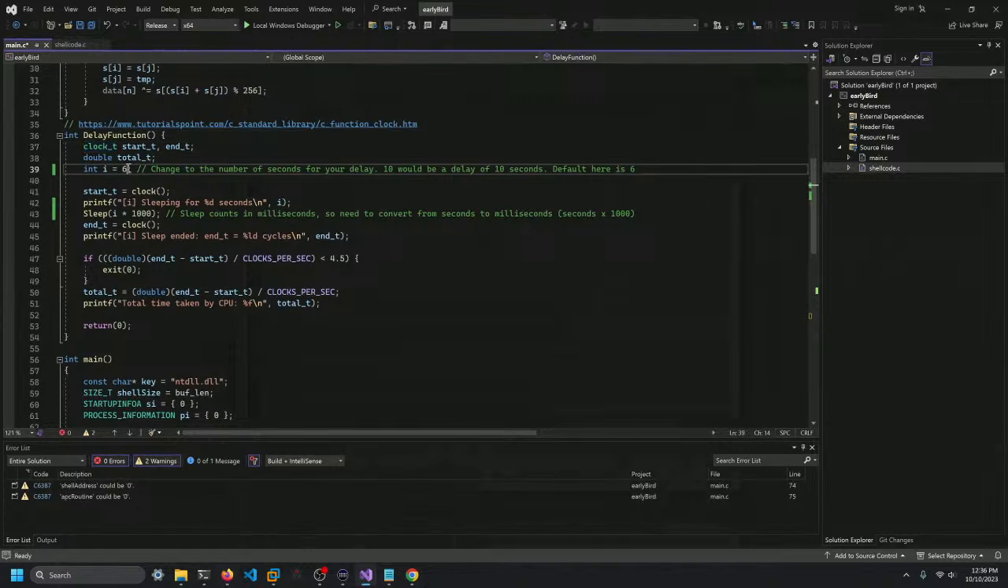This is the same. This is the same. I made the integer i here 6. You can change it to the number of seconds that you want for your delay. 10 would be a delay of 10 seconds, but I put 6 here. And then we're starting a clock, and I'm printing out, sleeping for X amount of seconds. And then the sleep function, this is where Defender will fast forward. It's going to go through and be like, hey, is there a sleep function?